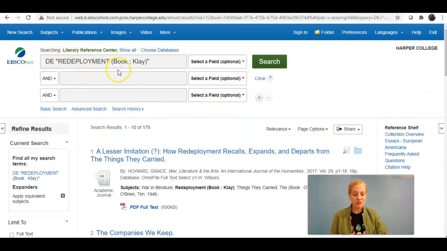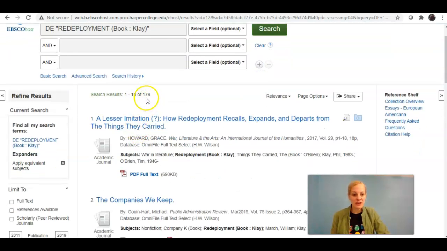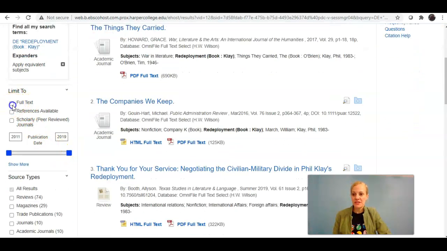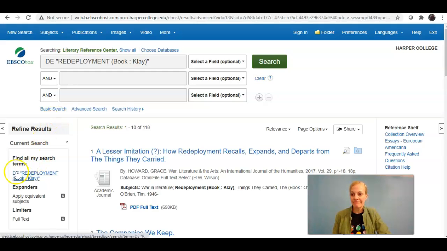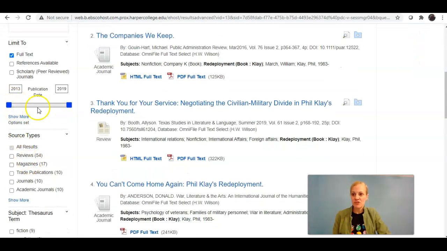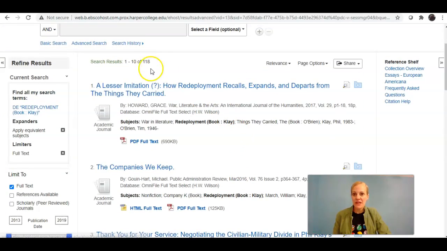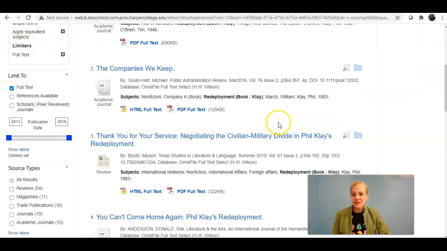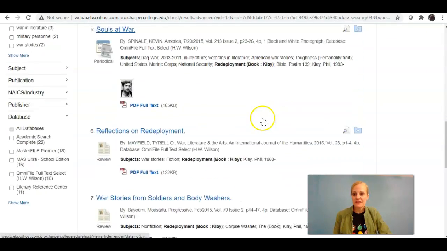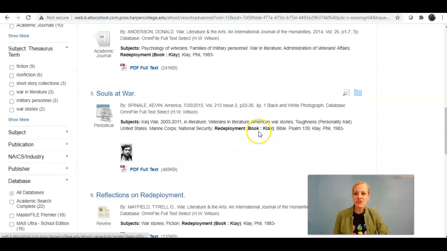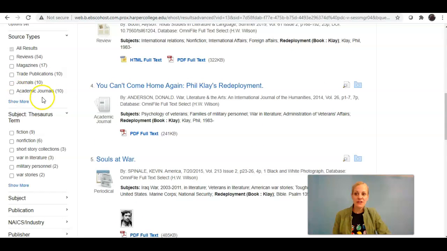So by just searching redeployment, which is the book of short stories, I have 179 results. I'm going to limit it to full text on the left-hand side, and no need to limit it by date. We have 118 resources here. Now that is kind of a lot. One of the ways we could narrow down further is to click on academic journals on the left-hand side. Maybe look at those first, then look at the magazines and the trade publications or the journals. Maybe avoiding the reviews at first.